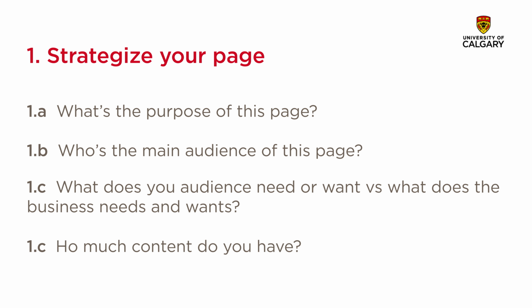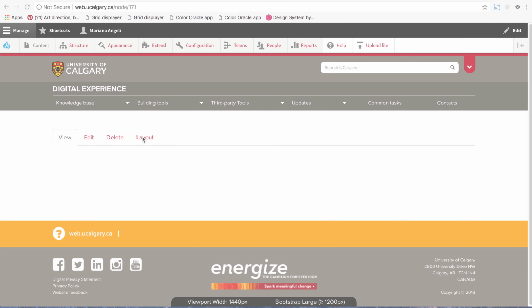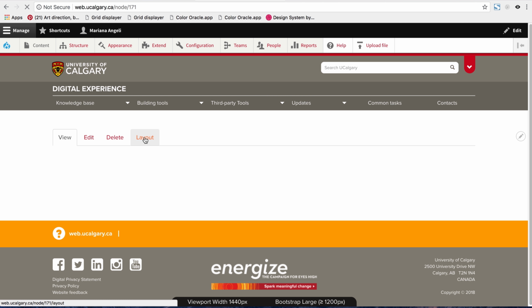You don't need to be very specific when answering these questions, but having a general, clear idea for each will allow you to design purposefully and explain to others the choices you made when putting the page together. Once you have strategized, you can start thinking about layouts.